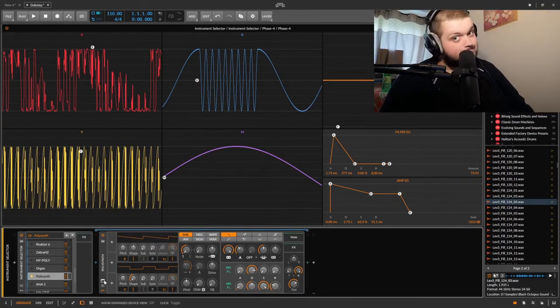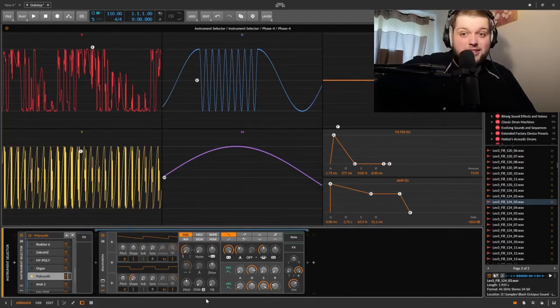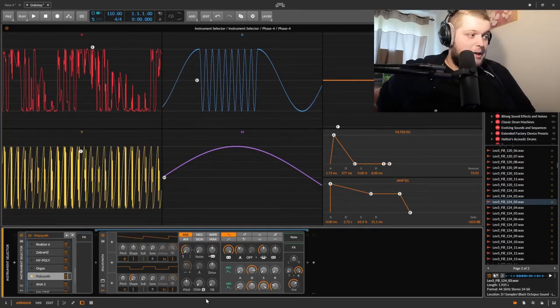Polysynth. It's probably going to be pretty controversial here. I don't like polysynth. I never use polysynth. It's not bad. It's just that all of the things I want it to be good at, it's not good at, and it's good at things I don't really care about. So, I don't like the sound of the unison. I'm sorry, I just don't think it sounds that good.